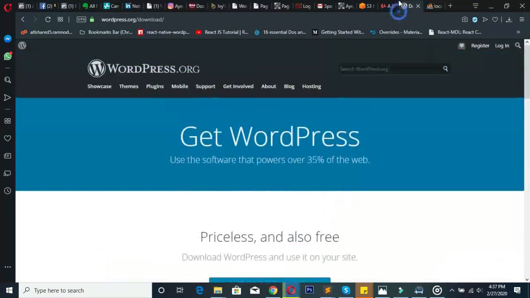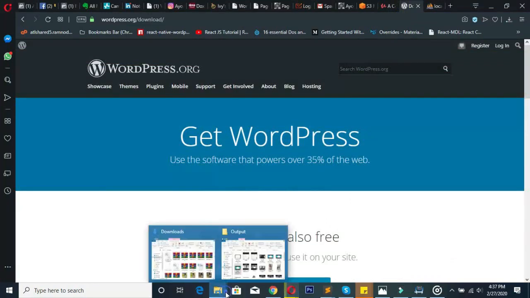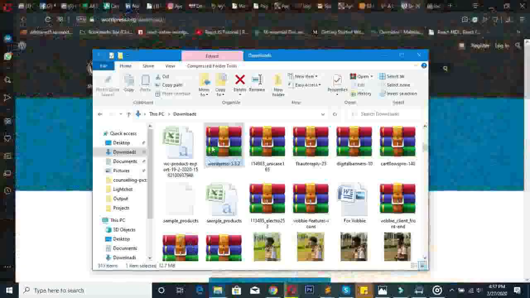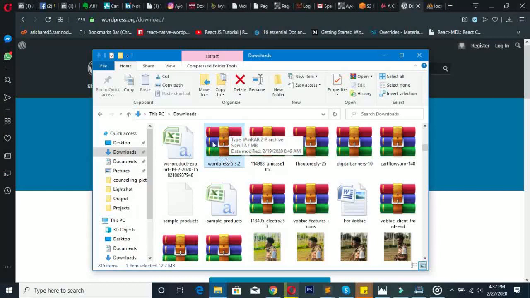I already have WinRAR, so you will see it here. This is WinRAR itself. This thing that looks like books is the WinRAR software. WinRAR has taken over, so you can see WinRAR zip archive. It makes it easy for me to open compressed files or zip folders.